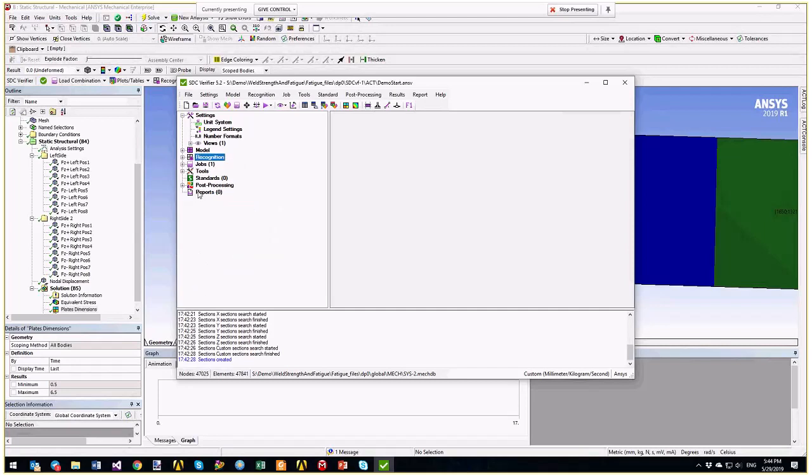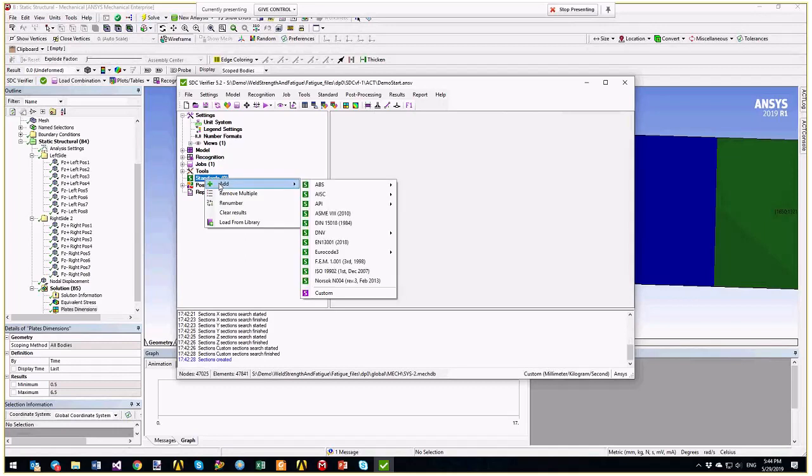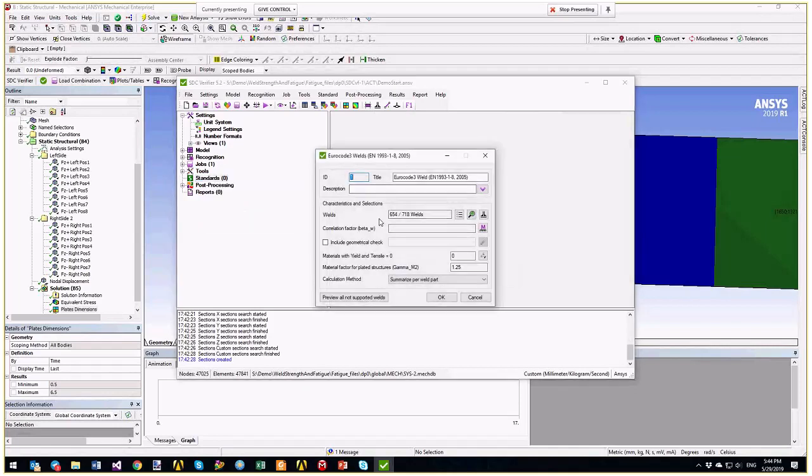So the plates and welds are prepared, and now we have to define the standards we want to calculate. So we have here a tree of implemented standards. They are grouped by classification societies. Today we are going to run Eurocode 3 checks, welds. If you run it, you can see a window with input, which is required for the standard to do.